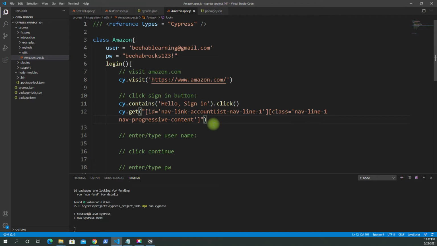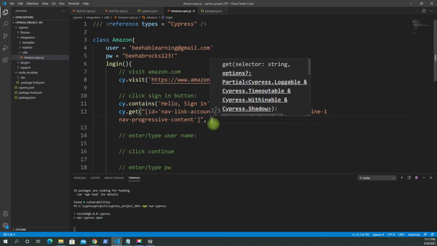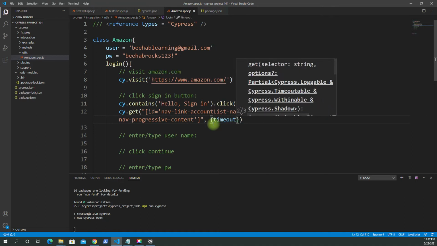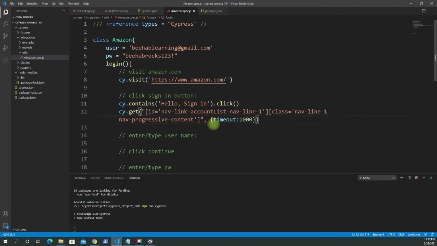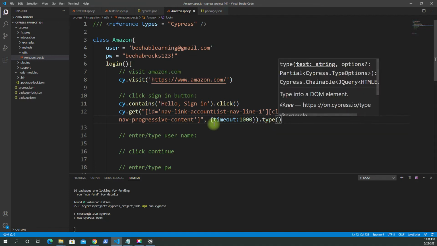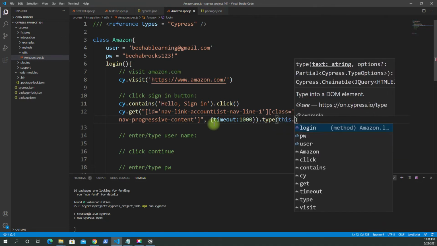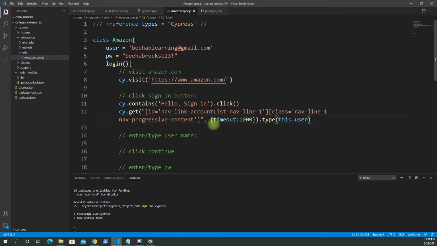And then optionally we can also do a timeout, say if the page is loading. So let me add a curly brace, and you're going to say timeout, and then we can add, let's say 1 second, right? So you're going to say 1000. And after this, we can say, okay, type this for me. What am I typing? So I'm just going to say this.user. All right? Now, this user will be typed. Oh, that's what I'm expecting. So we're going to comment this out.